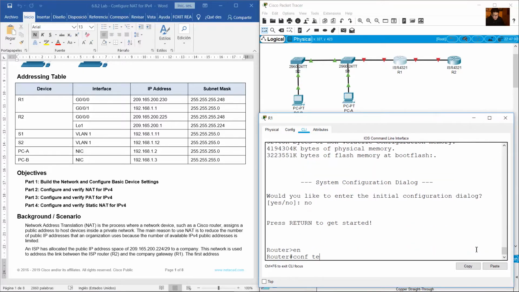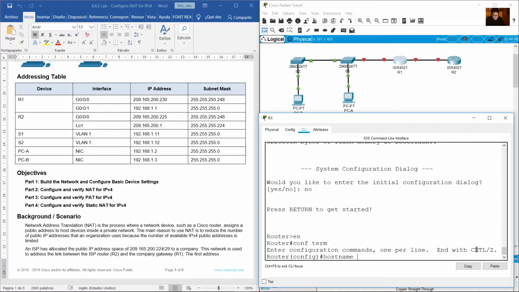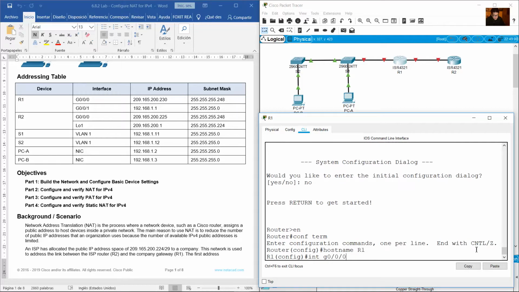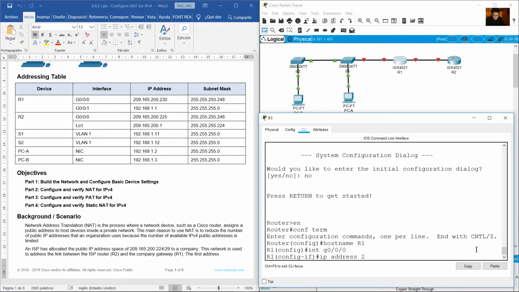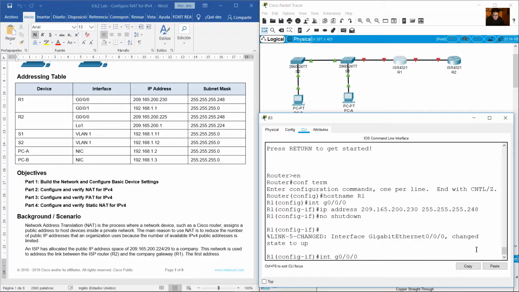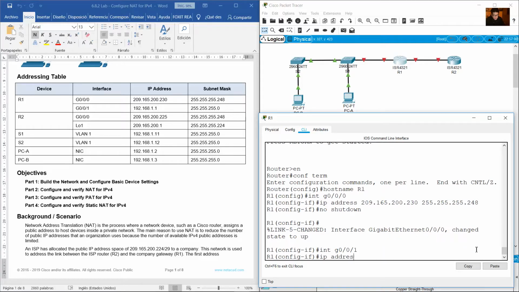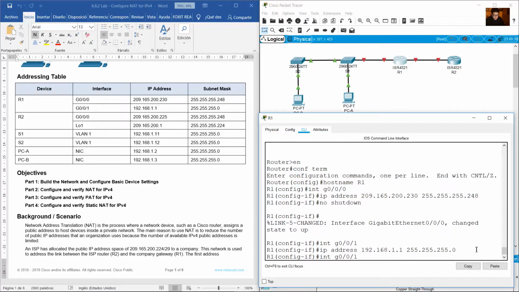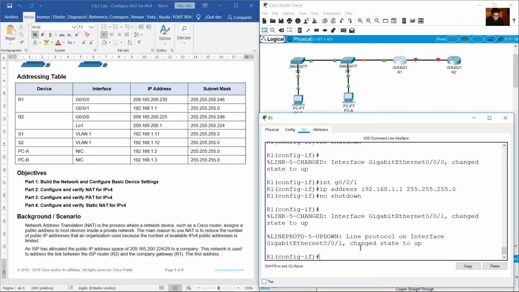Enable, configure terminal. Don't forget the host name, R1. Interface gigabit 0/0, IP address 209.165.200.230, subnet mask 248. No shutdown. And gigabit 0/1, IP address 192.168.1.1, subnet mask 24. No shutdown.